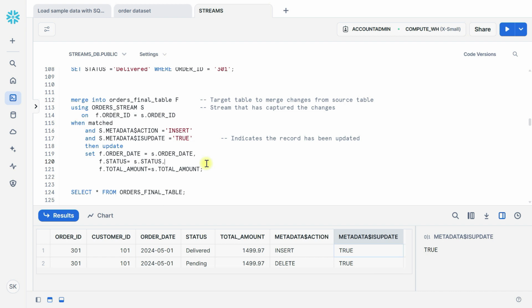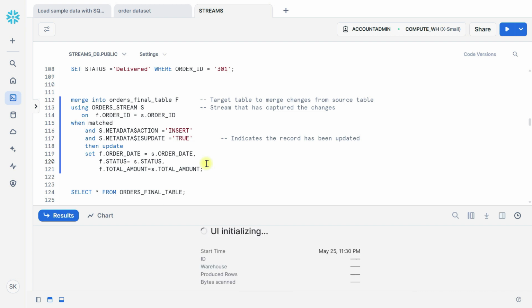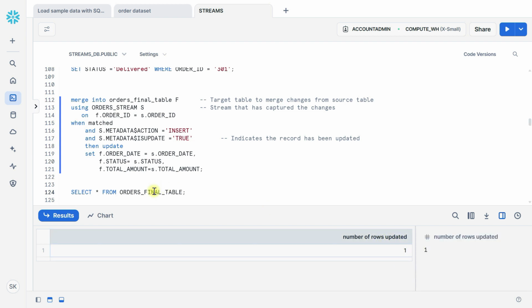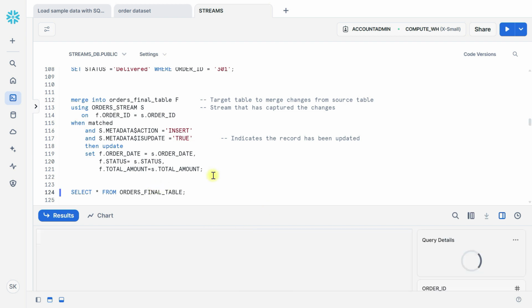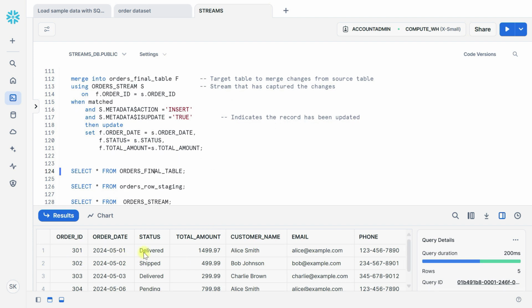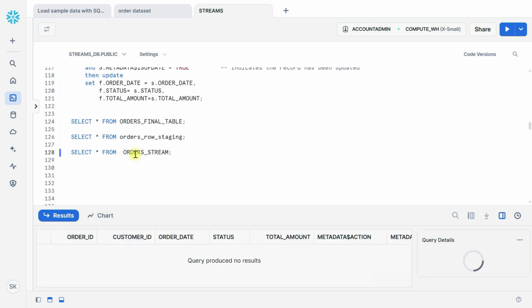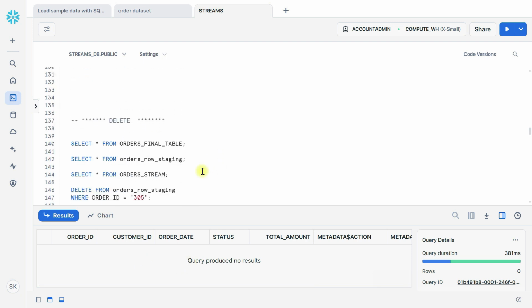So if I execute this statement, you can see here the number of rows updated is 1. If I execute the final table, you can see this is delivered now, in the status column. And if I execute this statement, you can see the stream object is now empty.